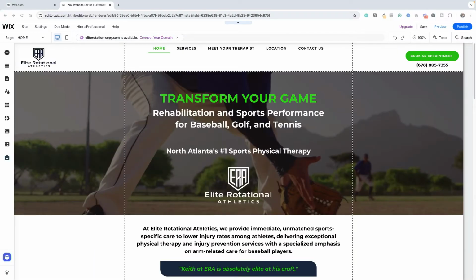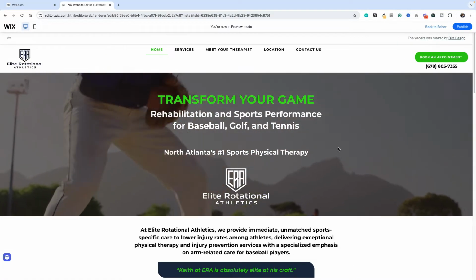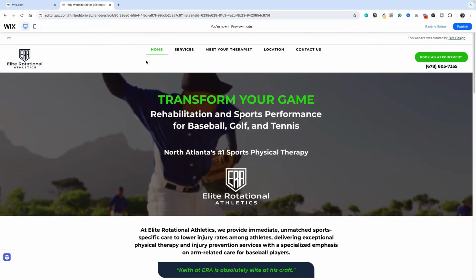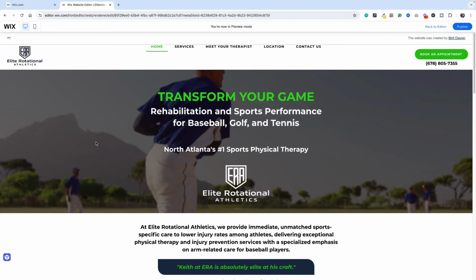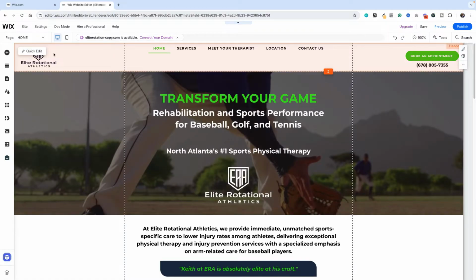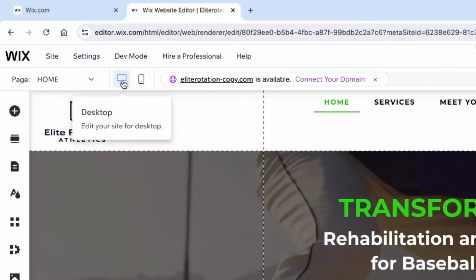So here I am in the desktop editor for this website, and you can see there's normal elements. There's a logo and a call to action, a menu. There is a video at the top. So from the main editor, I'm going to access the mobile editor from this little button that's up here. So you've got your desktop here and your switch to mobile, edit your site for mobile.